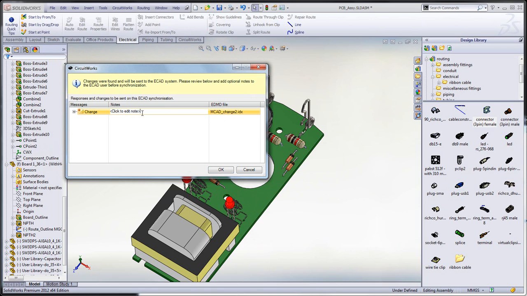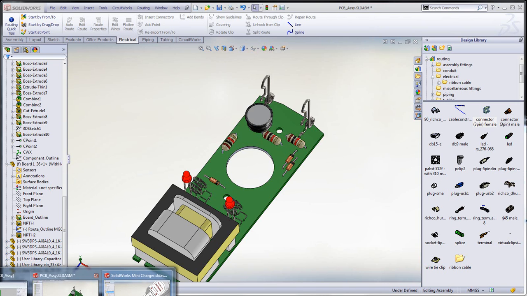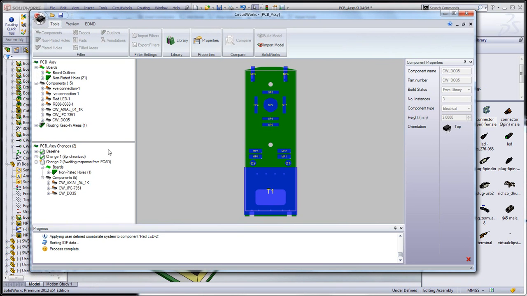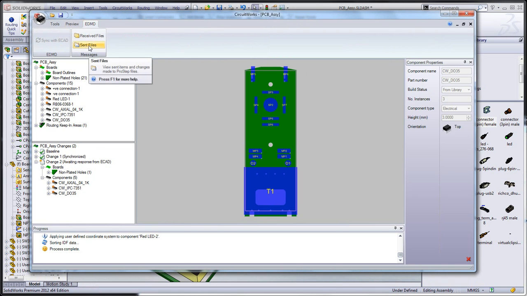So now I'm going to go ahead and put a note back in here saying moved components around clearance hole, and now that'll work. So you can see here it says awaiting response back from ECAD. So now you can see I can keep track of this, and you can see now the second set of changes here, awaiting response back from ECAD.